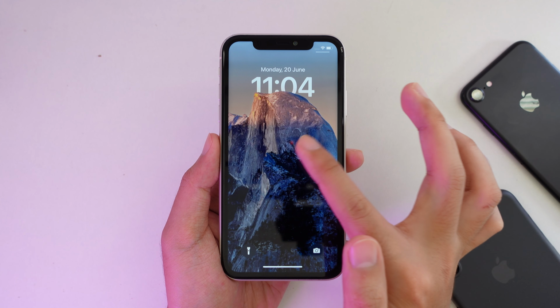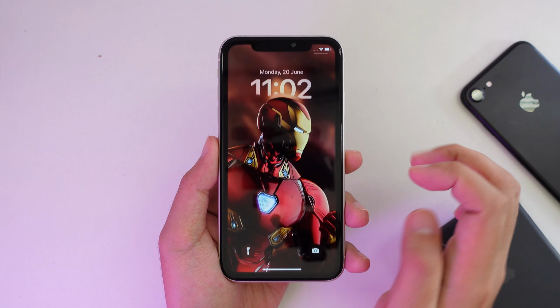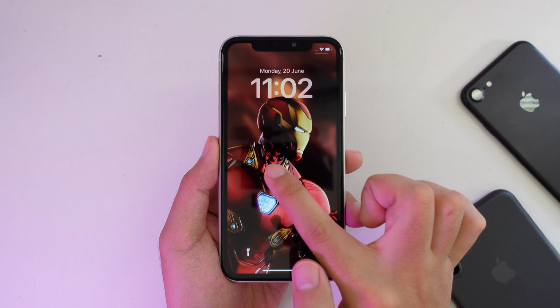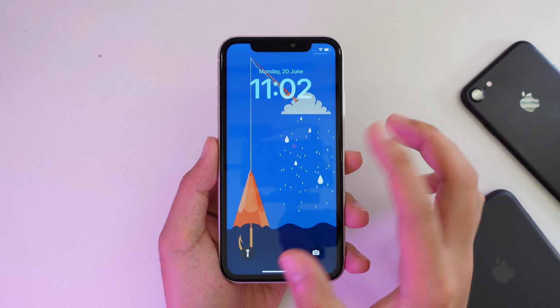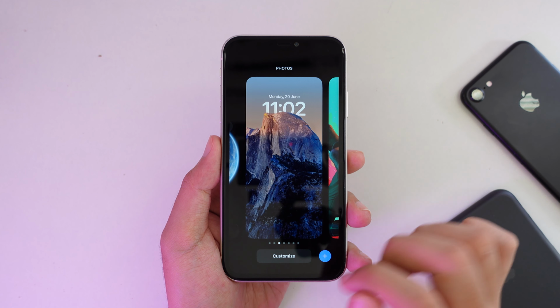You should be able to tap to change the wallpaper. Hey guys, today I would like to share with you one cool feature for iOS 16 where you can just tap on the lock screen. The wallpaper will be changed as you simply tap on it. This is one of the coolest features on iOS 16. Now let me show you how to do this.